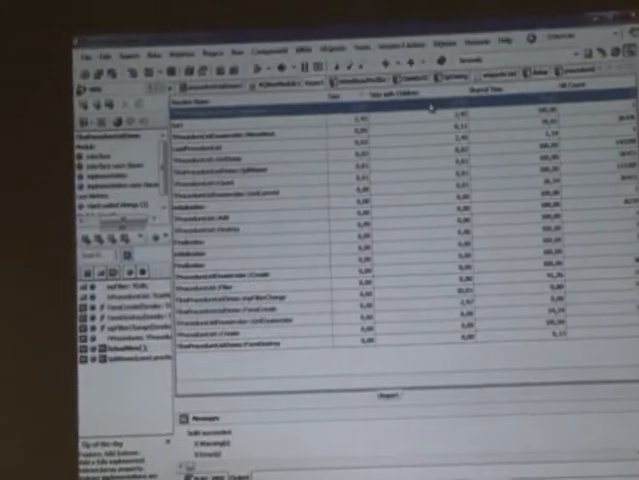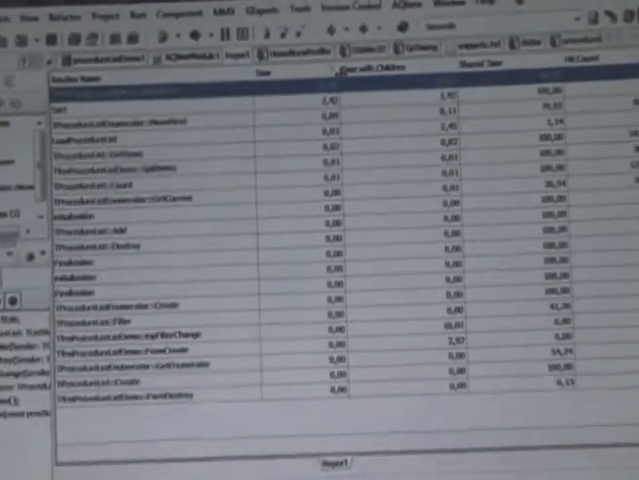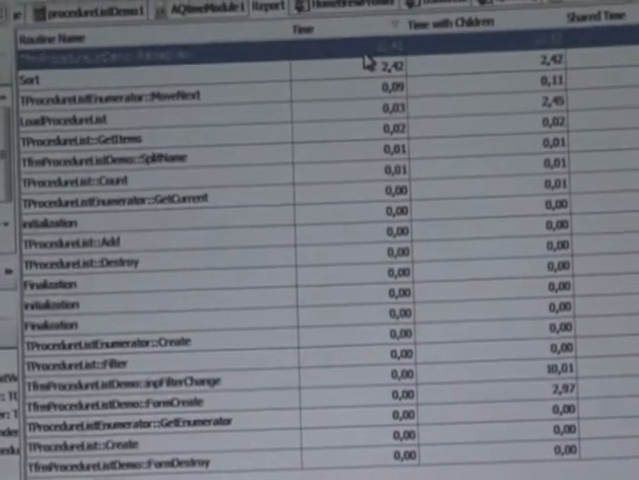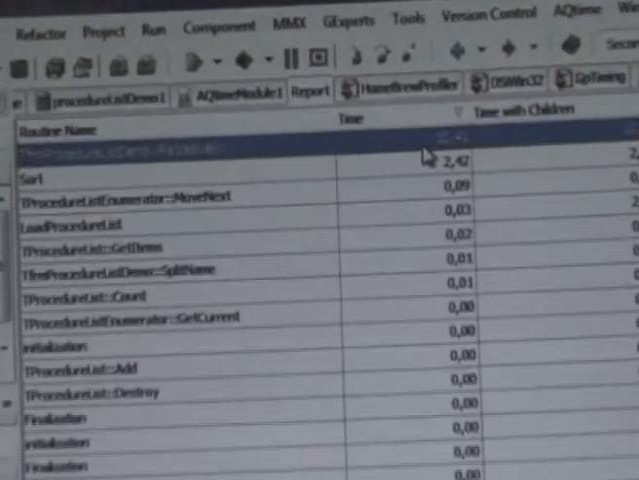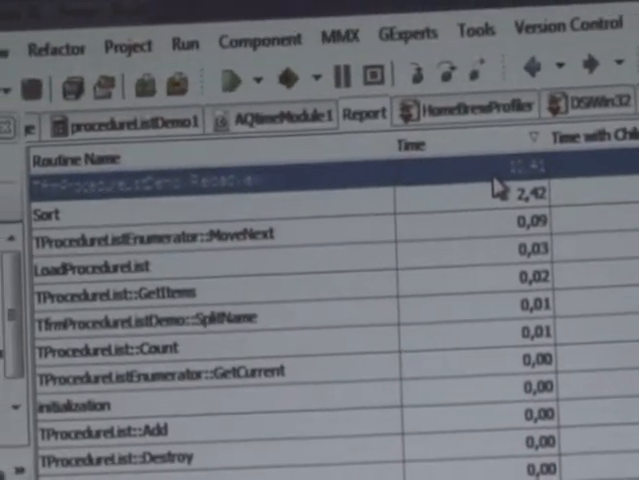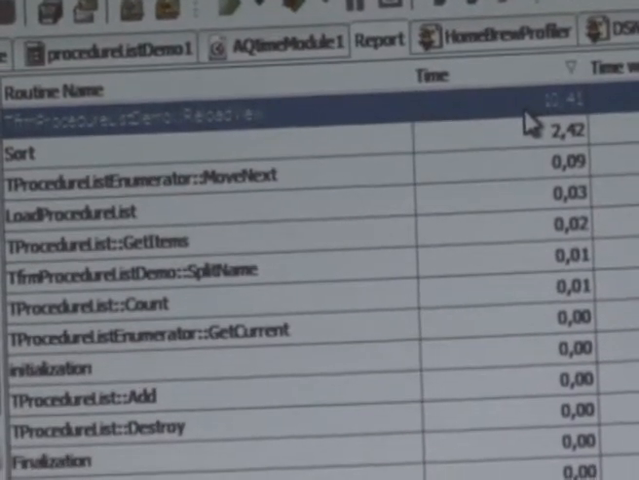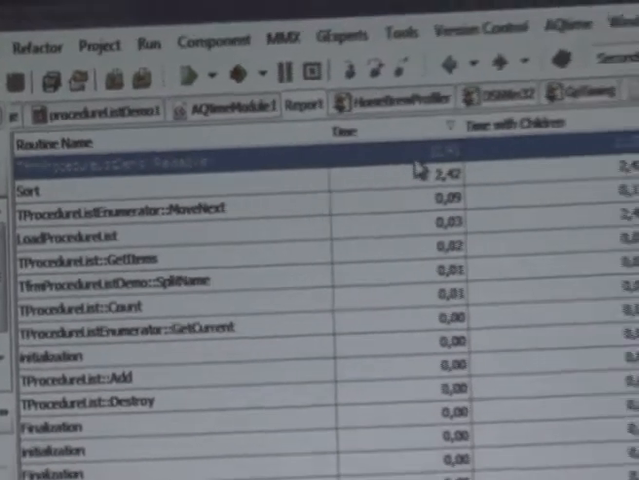So I will close it. And AQtime throws up a report. I will reduce this a little because the screen is small. Okay, everything is visible. So this is sorted by time. I spent 10 seconds in the reload view method. But that's not that strange because the reload view actually is the method which does all the work. So yes, of course, we spent the time here.